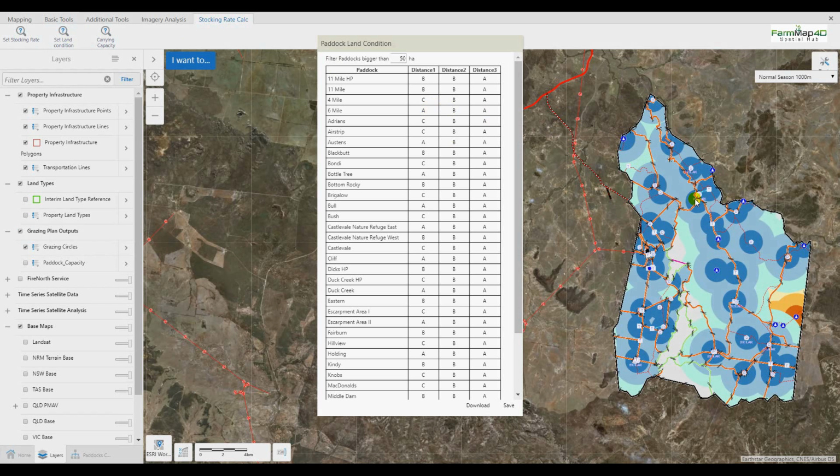But this will vary for each paddock depending on use, grazing intensity, and the size of your grazing circles, and can be fully adjusted by the user. Some paddocks might be uniformly in A condition, others might be uniformly in C condition. If you do not wish to calculate a stocking rate for small paddocks, for example holding paddocks and water squares, you can use an area filter to only display paddocks which are larger than a certain area.